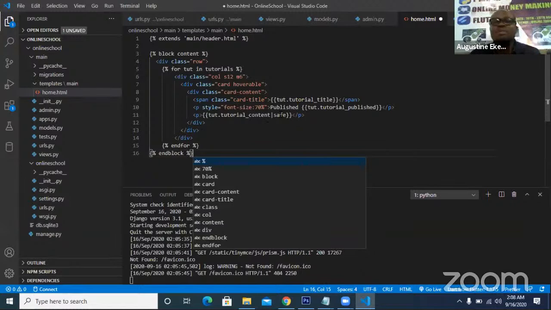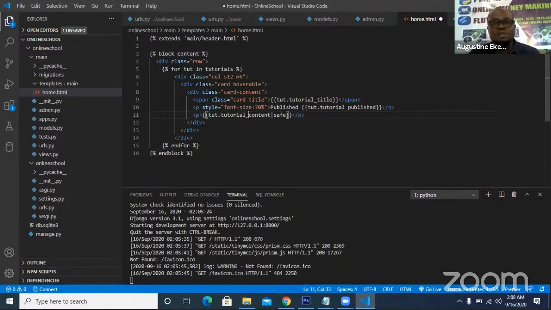Safe is to make sure that somebody does not, through the input elements that we have, put anything that can jeopardize your database or your website. That's why you put this safe flag. Okay, so this is basic, and I'm going to save this by doing Ctrl+S.